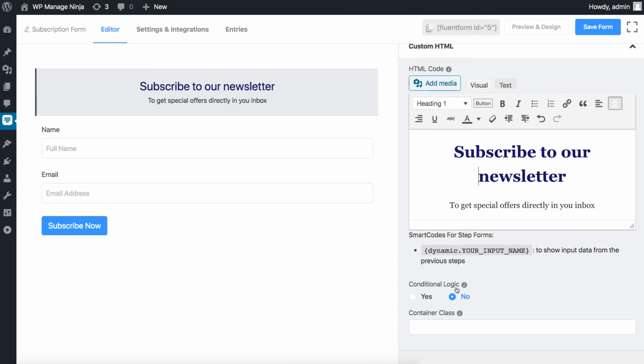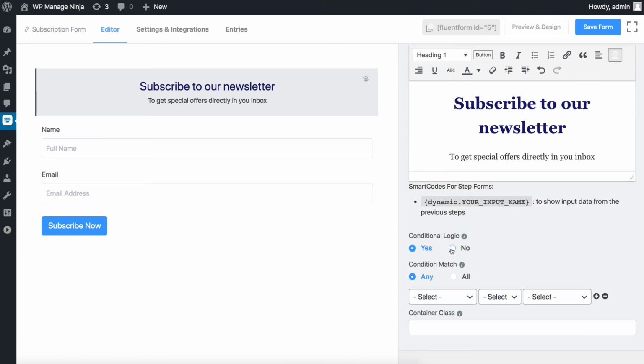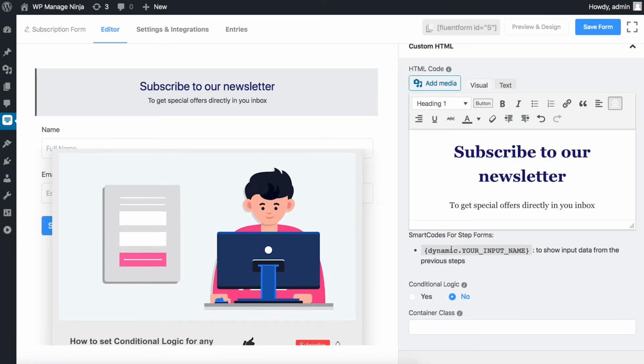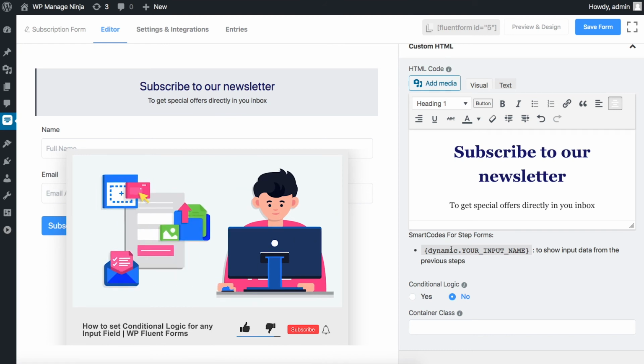Define if there are any conditions to be fulfilled for this input field. Learn more about conditional logics in the link given in the description.